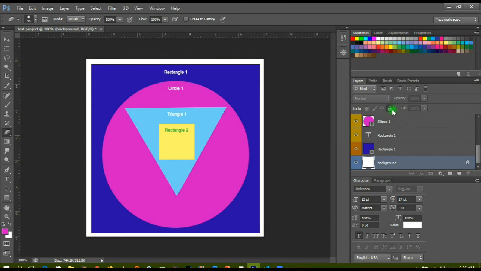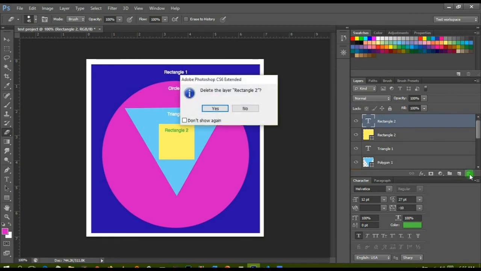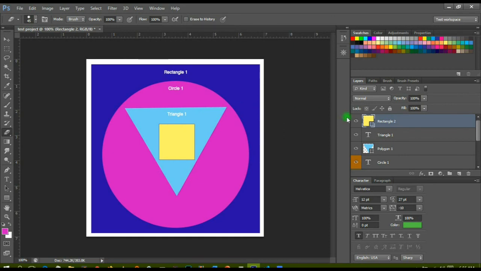Okay, now let's move on. If you want to delete a layer, it's actually very easy. All you have to do is click on the layer you want to delete, come down here to the delete button and click on it. It will ask you, do you want to delete the layer? You click on yes, and the layer is gone. You can notice that we deleted the text rectangle 2. I'm going to bring that back with Control Z. With Control Z, you can see it's back. Okay, that's how you delete a layer.